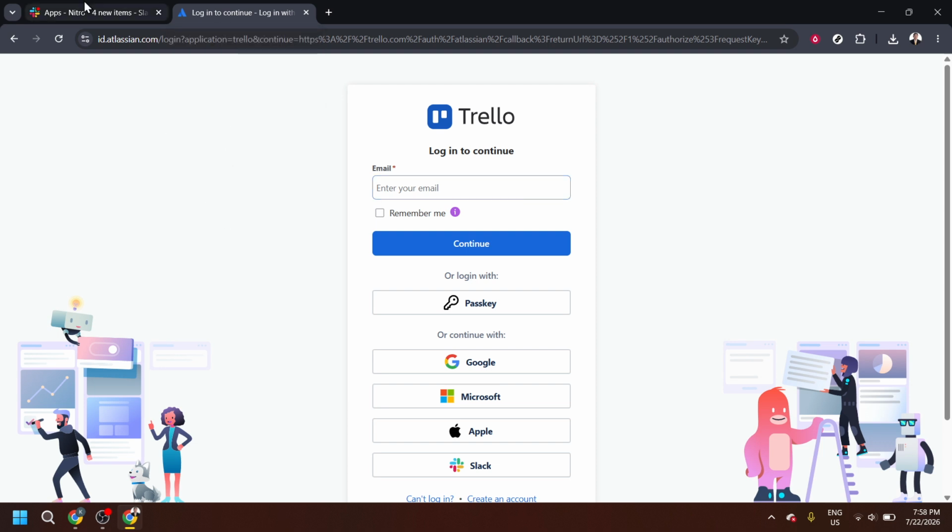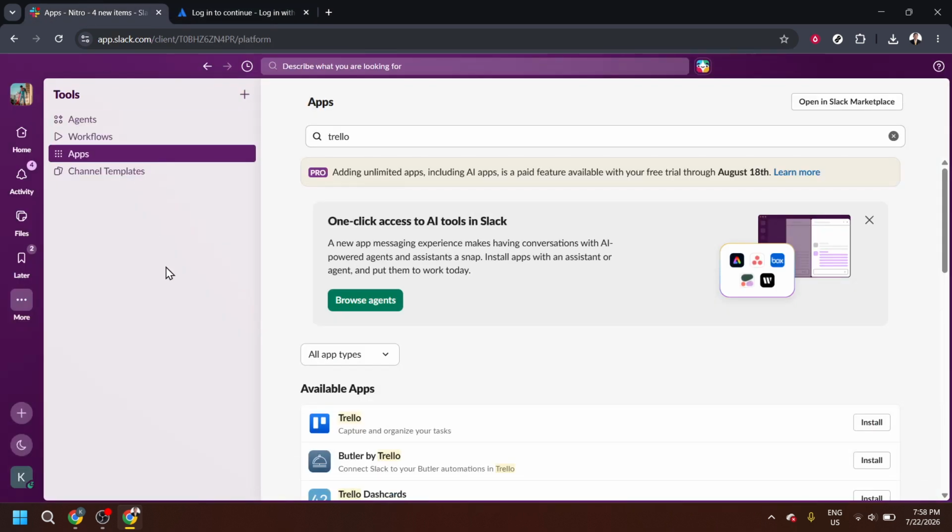If you run into any delays, give the page a few seconds to load and make sure you're signed into the correct Slack and Trello accounts before retrying. With that, you're all set to start using Trello inside Slack more efficiently.